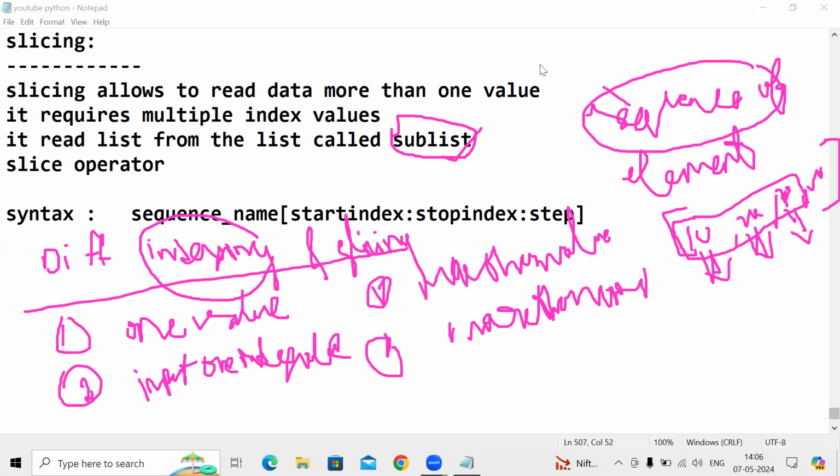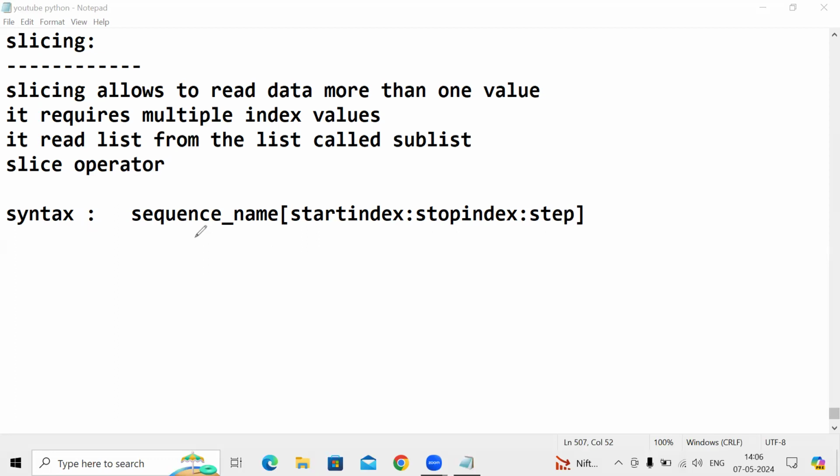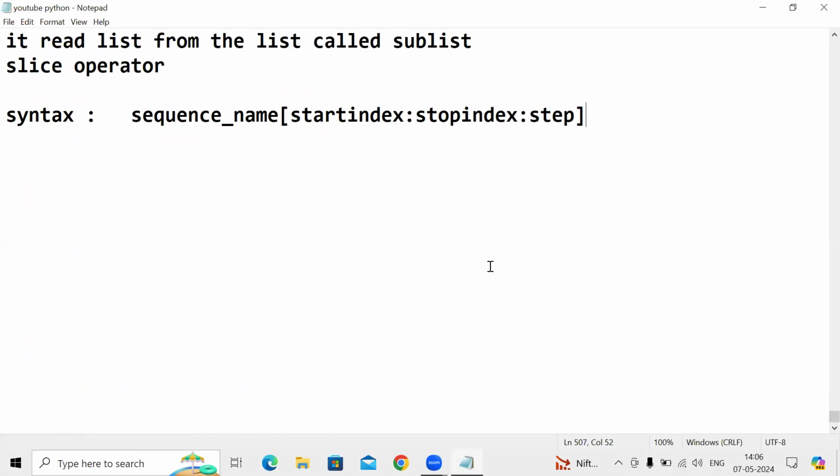Now let's move to slicing. Yesterday I stopped at some point related to slicing. Now we will learn some more about slicing.